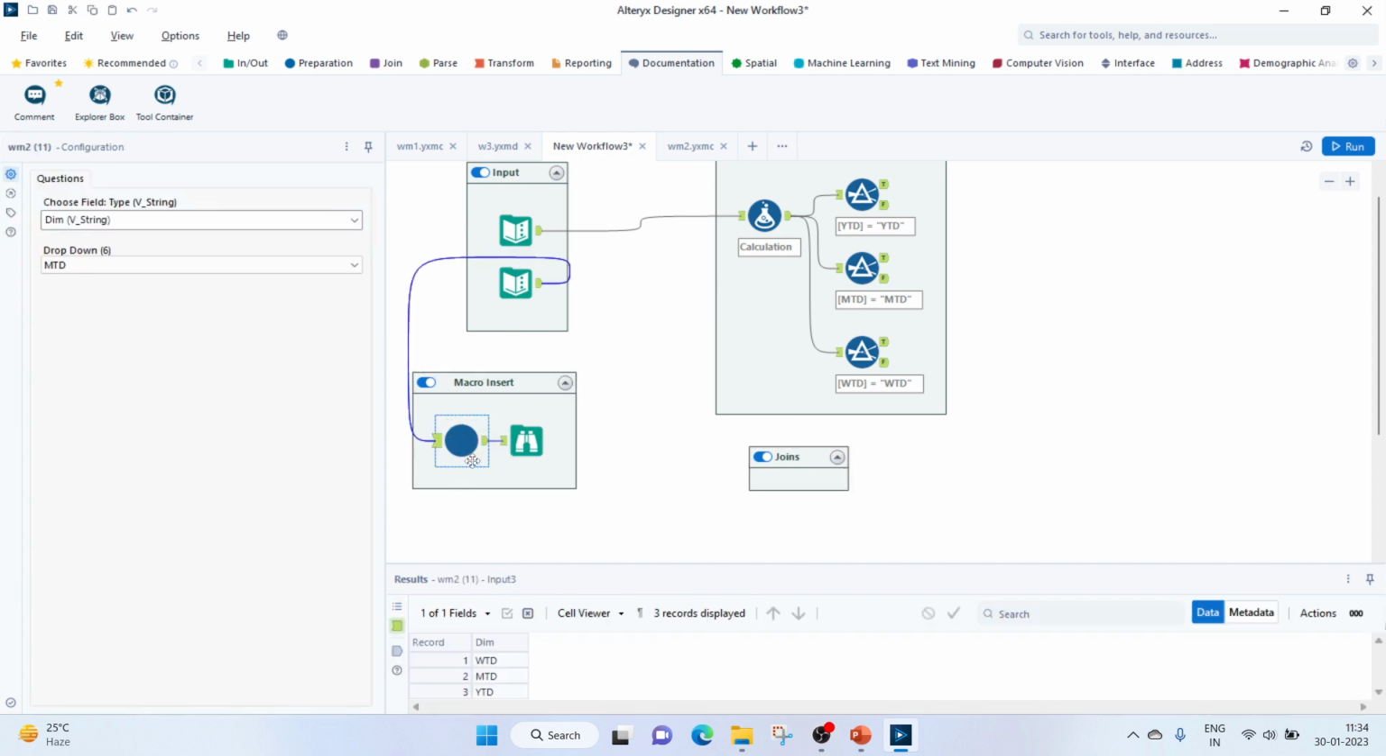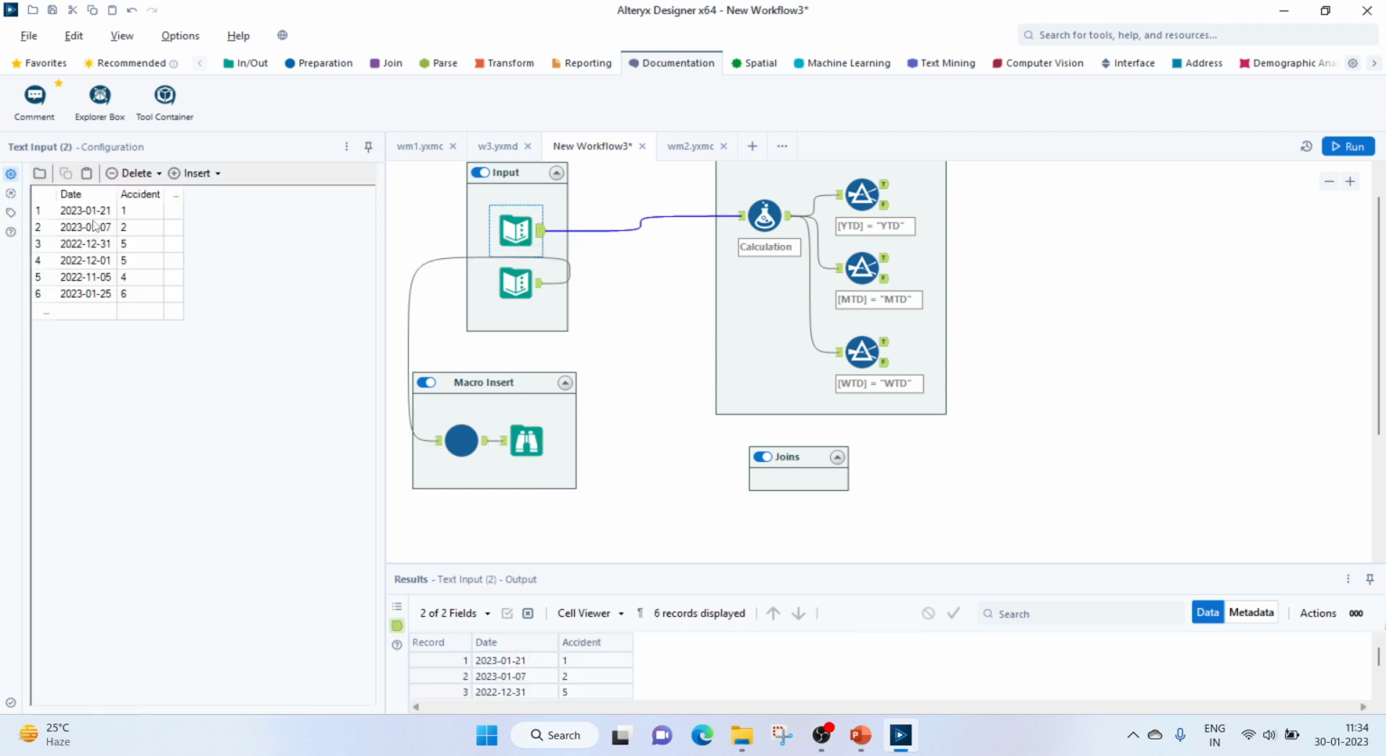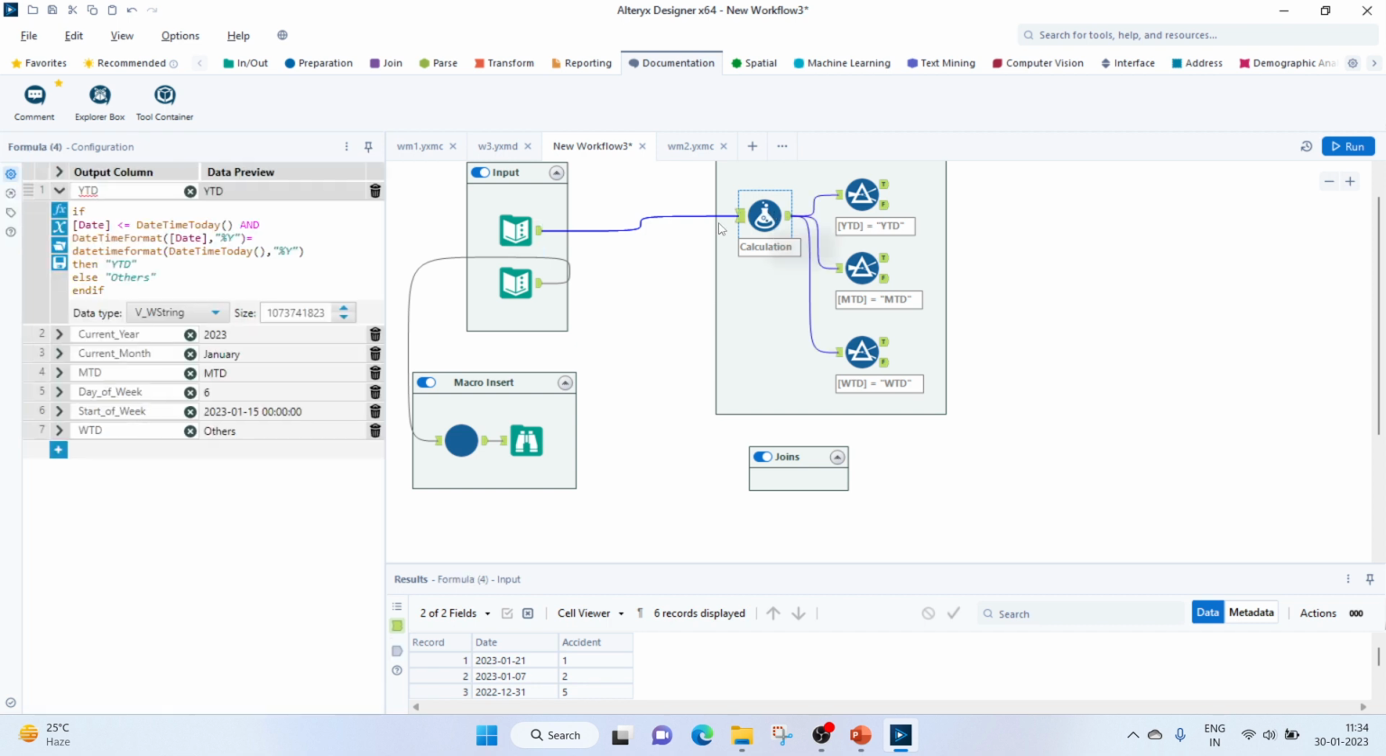Join in the sense we have the measures here, we have our input here. We need to join those two, but we cannot normally join these two because there is no joining condition, right? Here we are getting a type, but here we don't have any type. Because WTD, MTD and YTD in our formula are coming from three different columns. If we would have kept this in the same column using some if switch statements and all, which would be a little bit lengthy to do, so that's why I haven't done that.